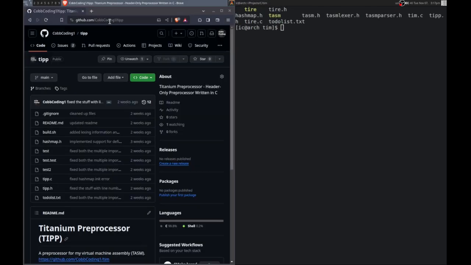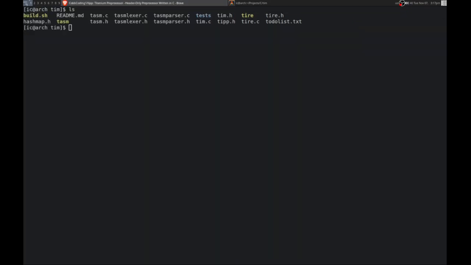So, today I'm going to be working on my preprocessor, fixing it up, because there have been some problems with it, so I'll put the link in chat.